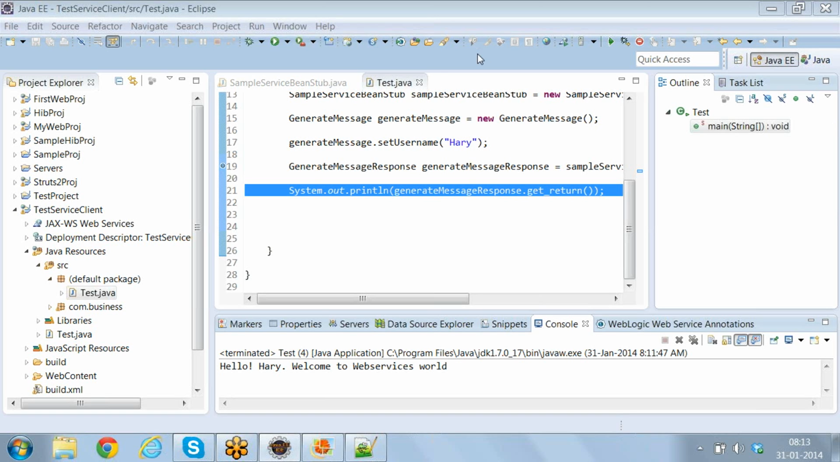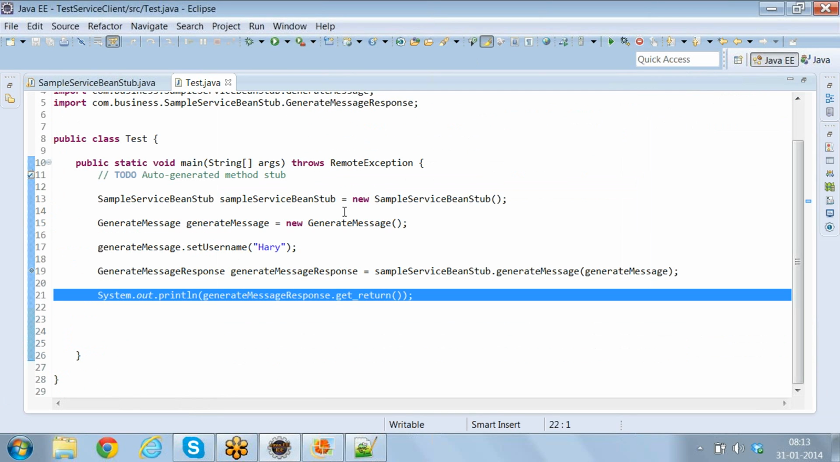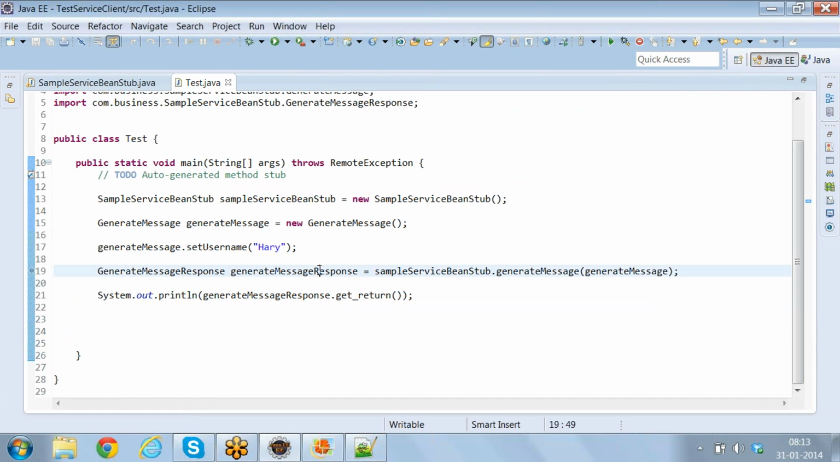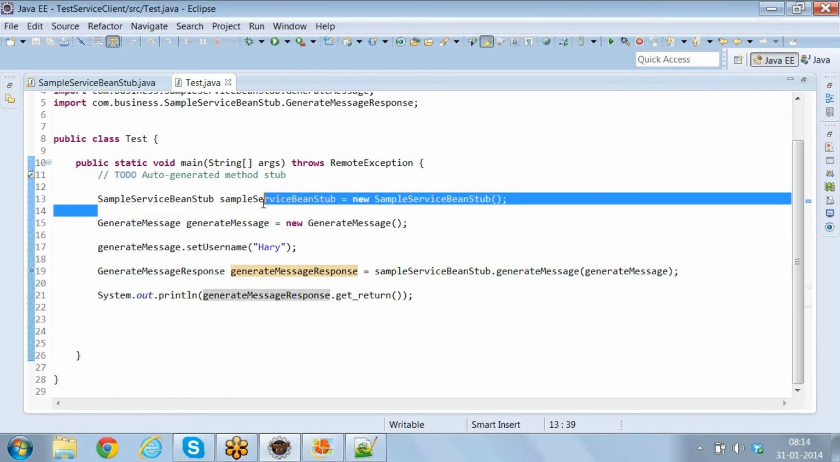Line number 13, yes, we are creating a proxy object here. In line number 13, we are creating this proxy object. So SampleServiceBean is a stub, or you can call it a proxy. We are creating that proxy object in line number 13.